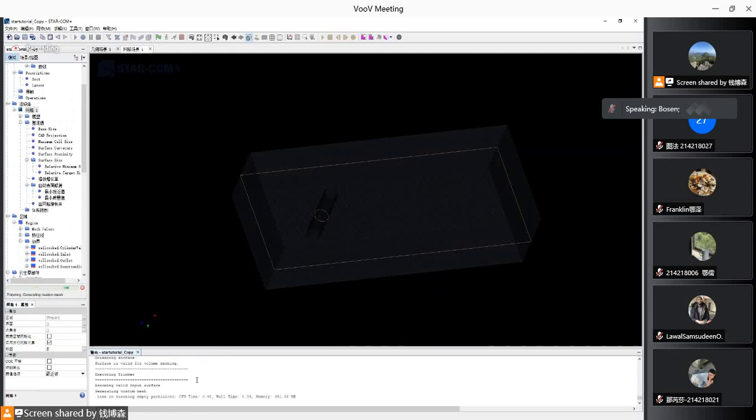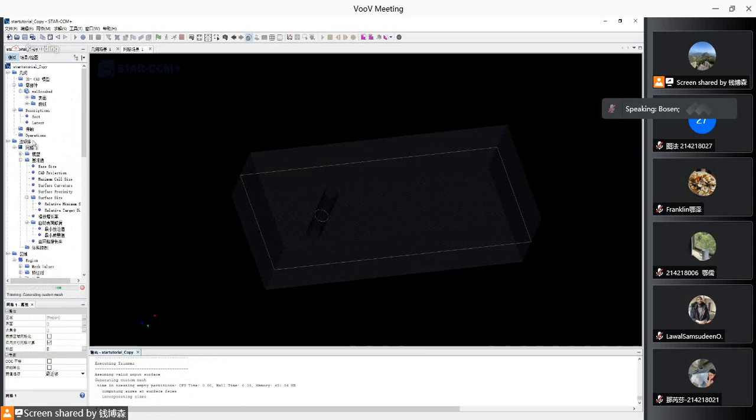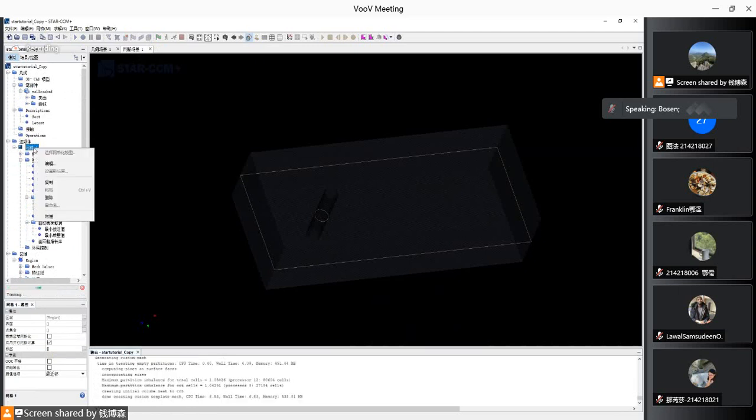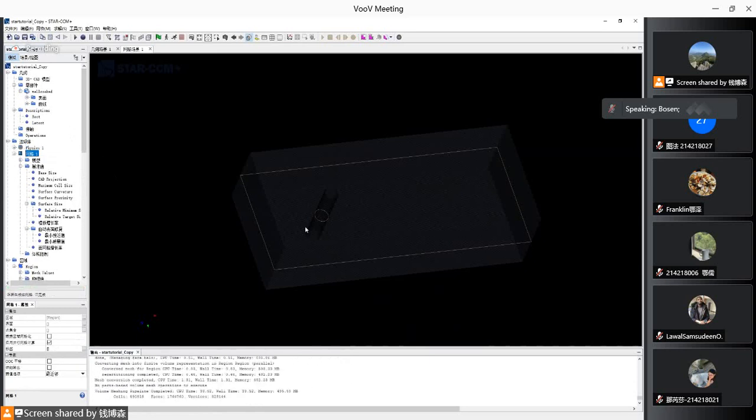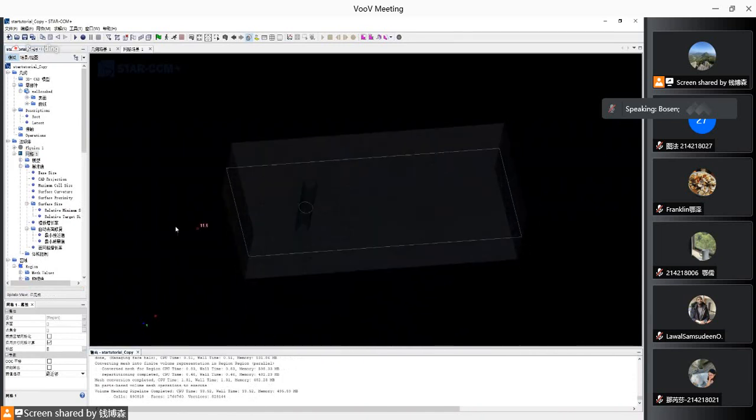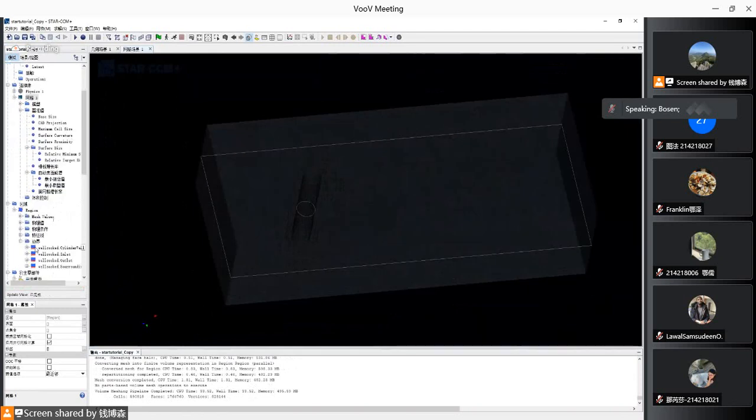I'm sorry, I just made two fatal mistakes. First of all, we don't need surface wrapping. That's where I unclicked it. That's one thing. And second of all, I forgot to click on the parallel discretization scheme. So that's why my domain discretization was incredibly slow just now. Okay, so this volume mesh has completed.